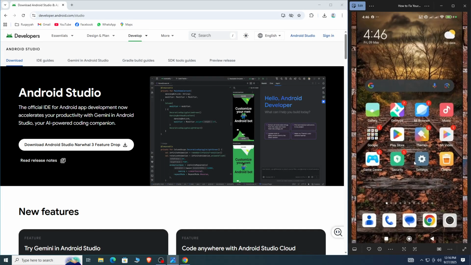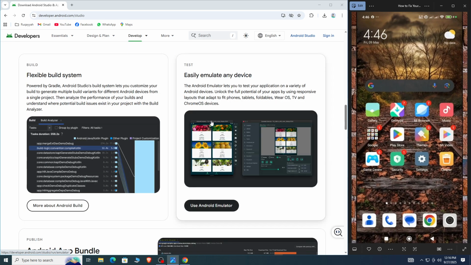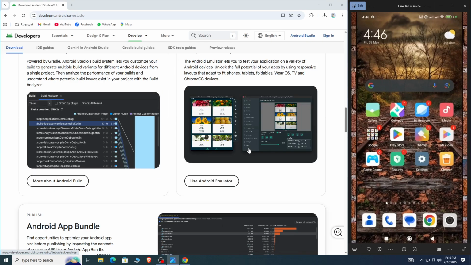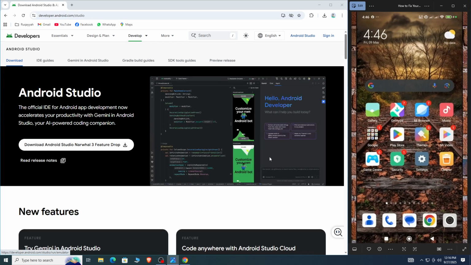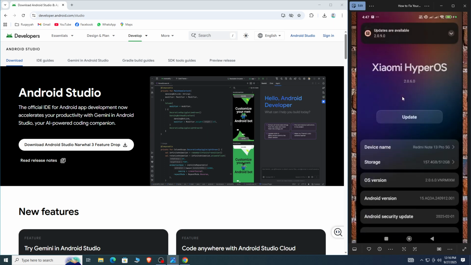Hey guys, welcome back. In this quick tutorial, I'll show you how to fix the error message that says your device isn't compatible with this version on Android. So first, make sure your phone is running the latest software. Head into your settings, scroll down, tap on About Phone, and look for any available updates. If you see one, go ahead, install it, and restart your device.